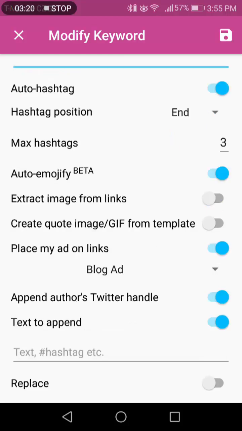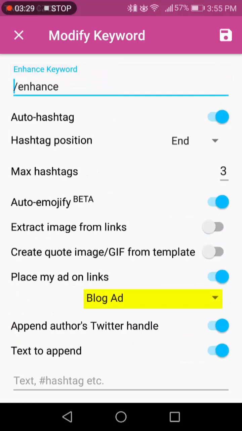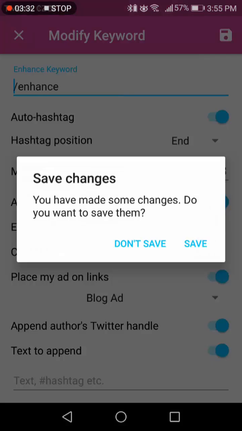You can choose to append brand or event hashtags. You can even replace words that will frequently come up in your posts with hashtags, etc. and choose which link ad to use.